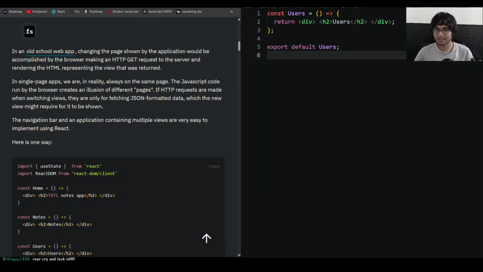That's it. In an old school web app, changing the page shown by the application would be accomplished by the browser making an HTTP GET request to the server and rendering the HTML representing the view that was returned.